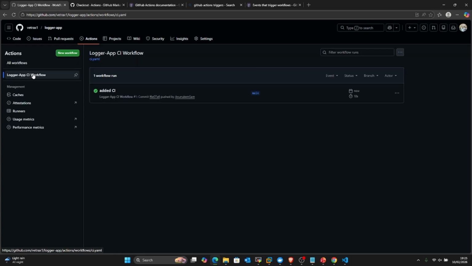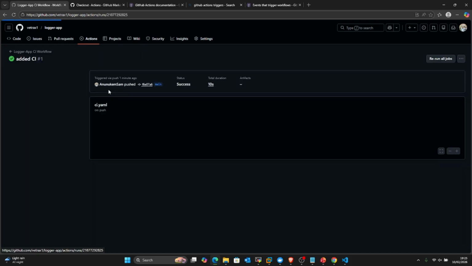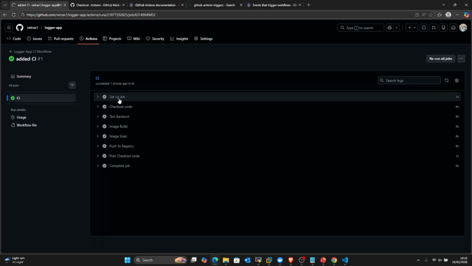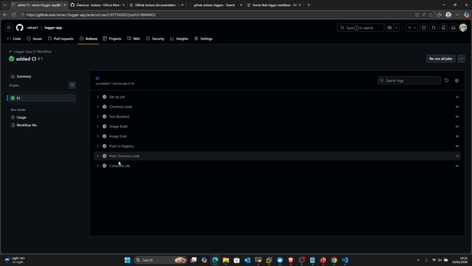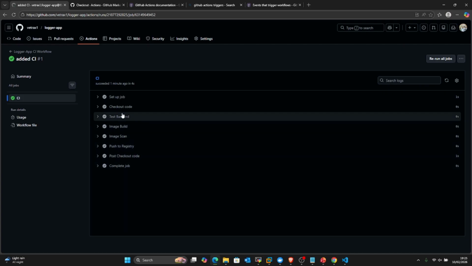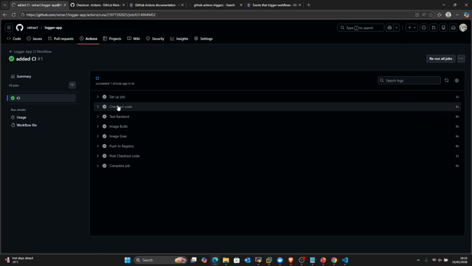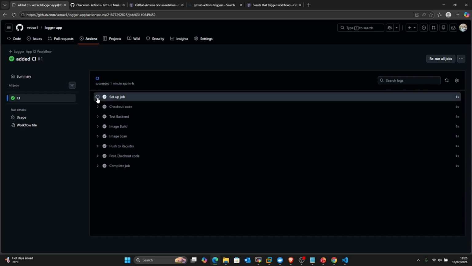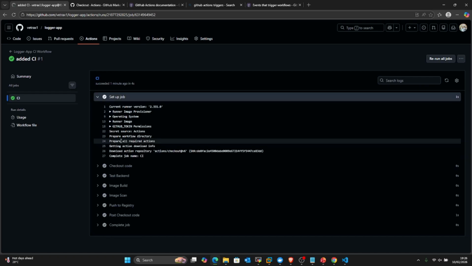So when I click on it, I'm supposed to see the commit that we just did, the one that added CI. So when I click on it, I want to see what it actually did. So it has the jobs we listed. Whatever we listed in the jobs is what is actually here: setup job, checkout code, test backend, image build, and so on. So setup job, let's see what is there.